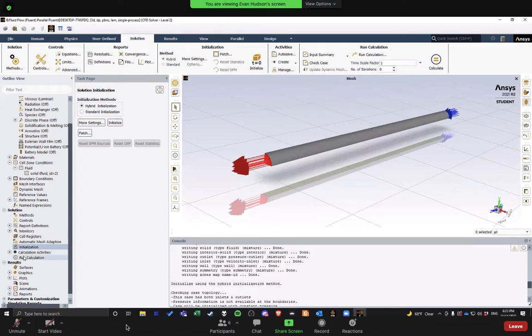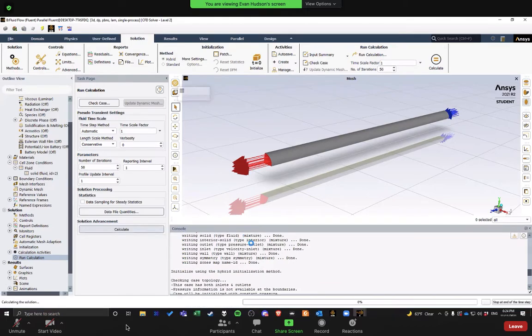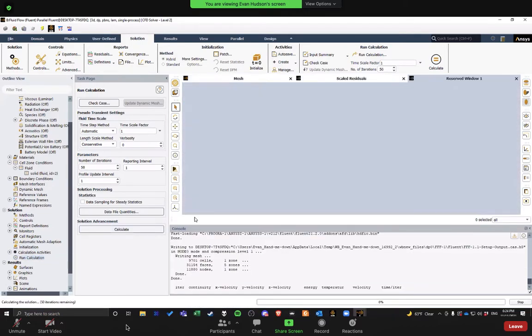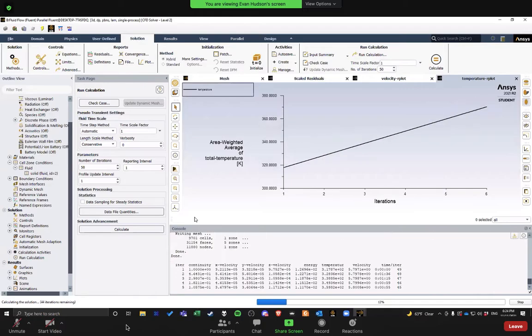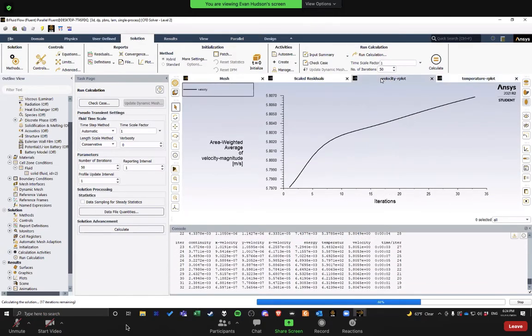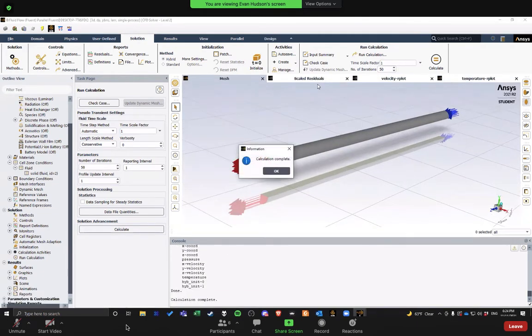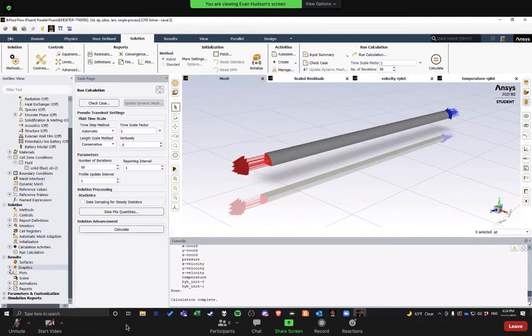Okay. Now you're going to want to go to Run Calculations. Put the number of iterations to however long you want this to go for. I'm just going to put it to 50, so we'll stop when it hits 50. Then click Calculate. Calculation complete. Go scroll down to Results.